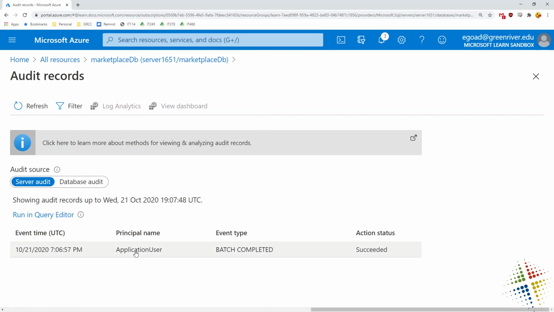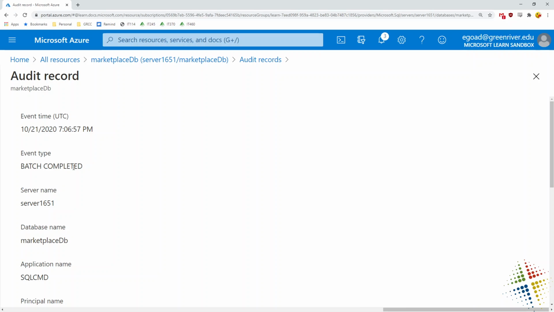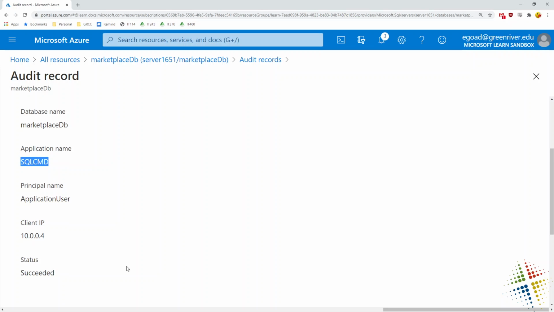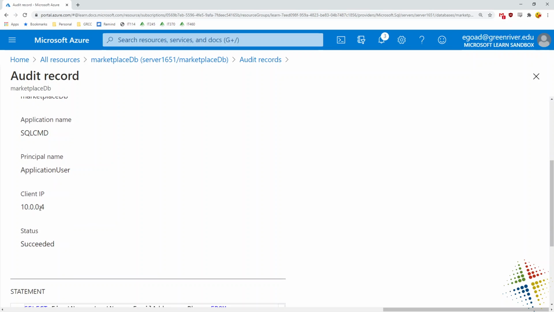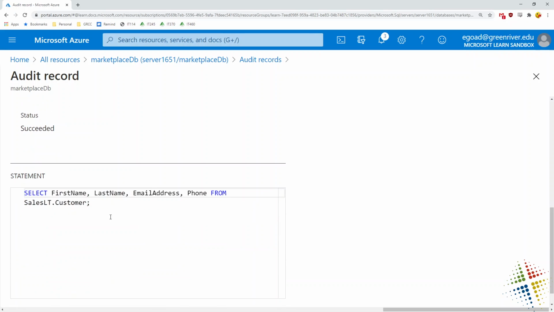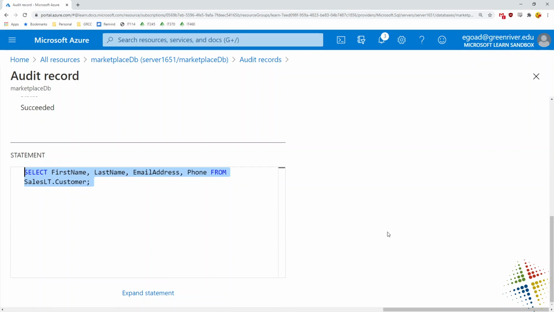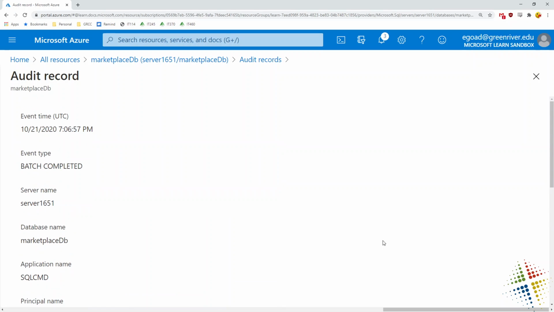There we go. So here I can see, yes, in fact, a batch request was completed. A batch request is what a Transact-SQL command is referred to as, specifically against a marketplace DB on this server via a SQL CMD. Specifically, it was this user with this IP address that was requesting it. That's kind of nice. Oh, hey, more details about the actual statement. Nice. So we can actually look back and see what happened in the environment.